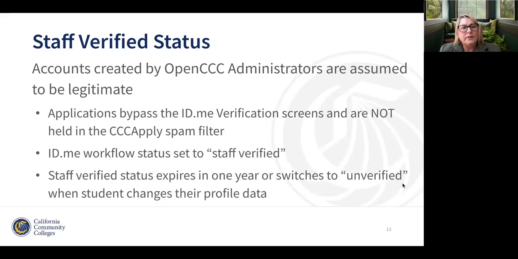All right, let's talk about the staff verified status. Accounts created by this process are assumed to be legitimate. And again, that's another thing for you to consider. You're vouching for these students. You're saying that they're real, they're from programs where your staff has interacted, or that these are real students.